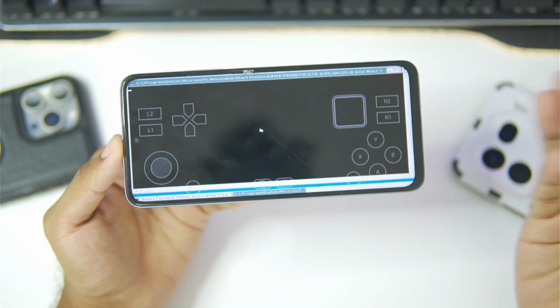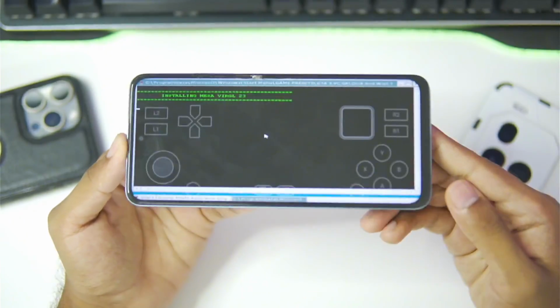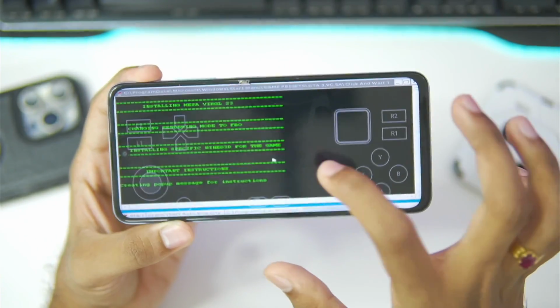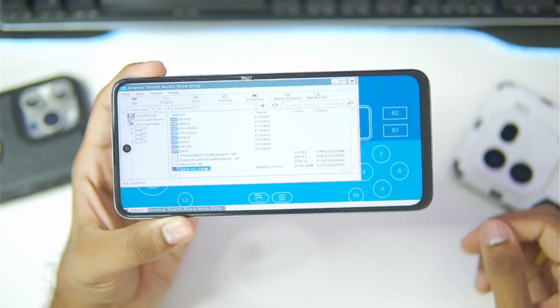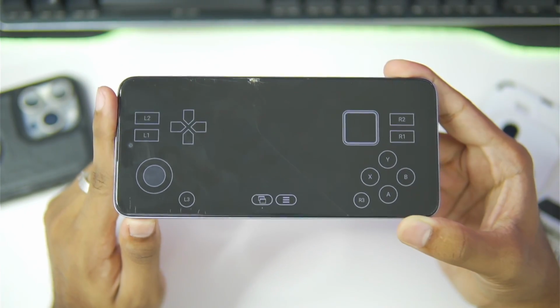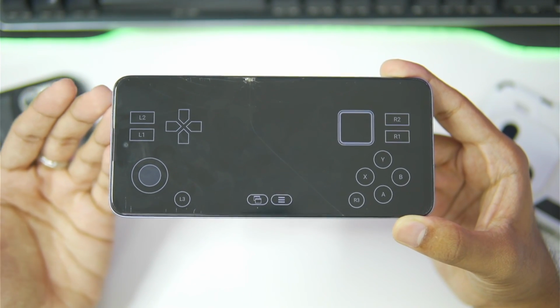Not only Assassin's Creed, but let's say I want to try out GTA San Andreas or Vice City. By the way, I am reapplying the configuration for the GTA game, so I'll simply press the OK button and double tap on GTA Vice City. You will notice that when this game opens, even it will be on a black screen. So I am not really sure why this is happening.